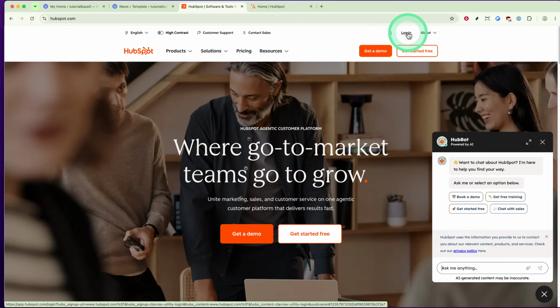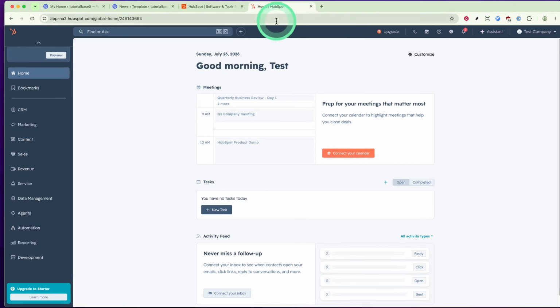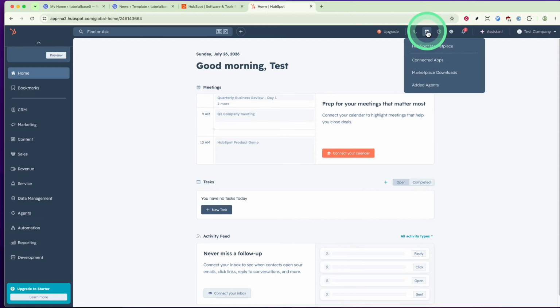Next, enter your HubSpot credentials to access your account. If you don't have an account yet, you can sign up using the link in the description to get started. Once you're logged in, you'll be directed to the HubSpot dashboard, which is the main area where you can manage all your tools and settings. Now locate and click on the Apps section within the dashboard. This is where you'll find all the integrations and third-party applications that HubSpot supports. The Apps section is key because it connects HubSpot to other platforms, like WordPress, to extend its functionality.